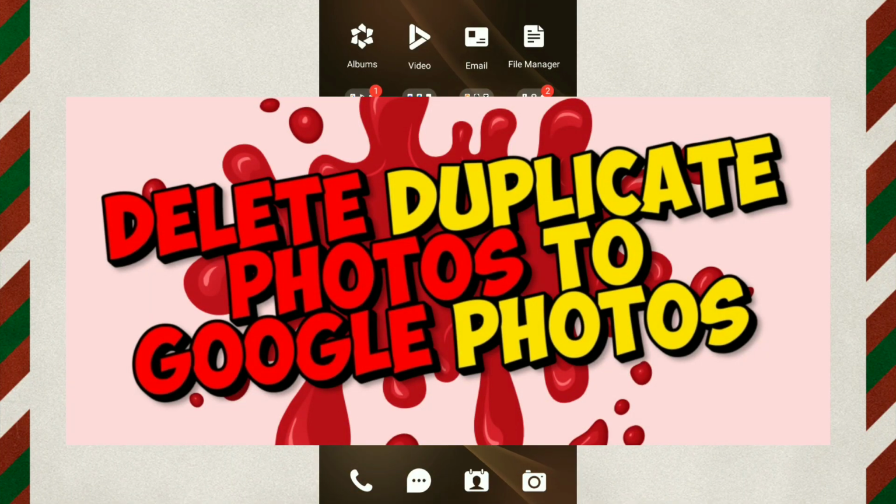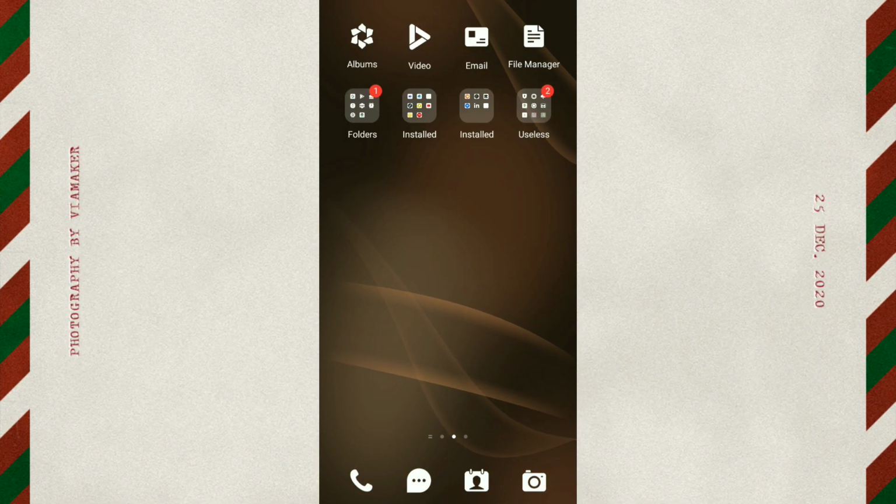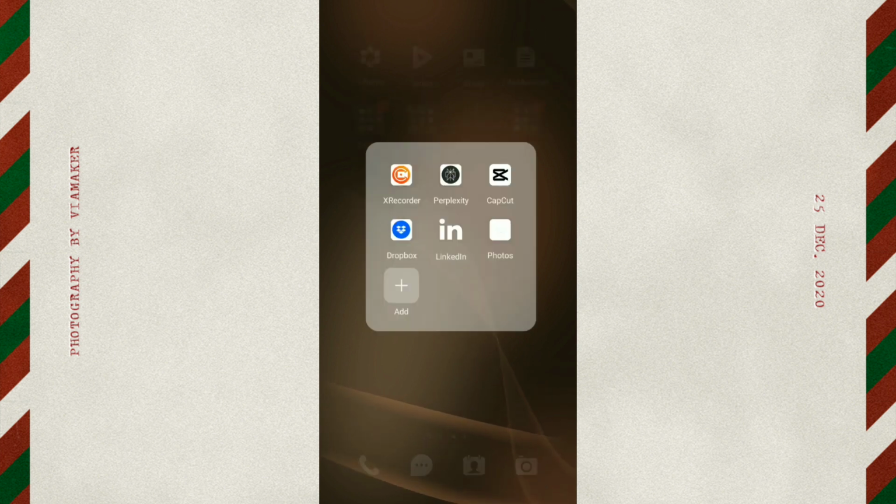How to delete duplicate photos in Google Photos. Firstly, you have to install the Google Photos app from your Play Store. This feature can be applied on the iPhone as well as on Android. Okay, how to delete duplicate photos in Google Photos.